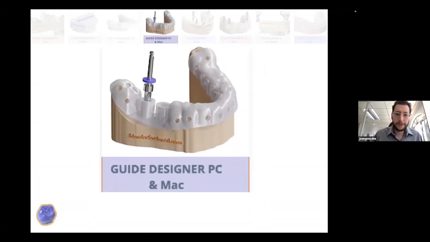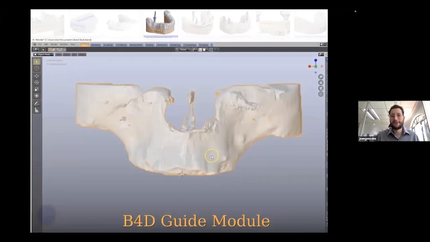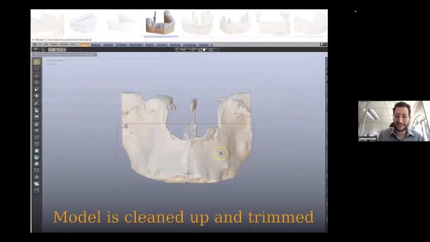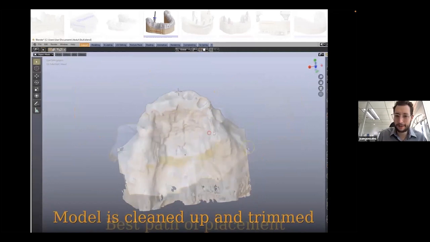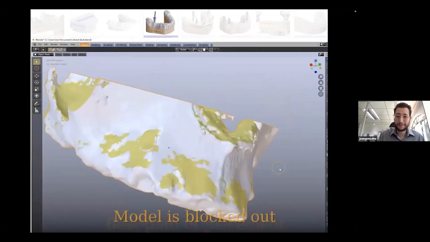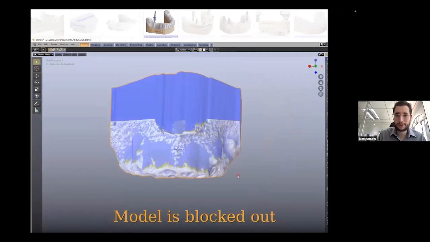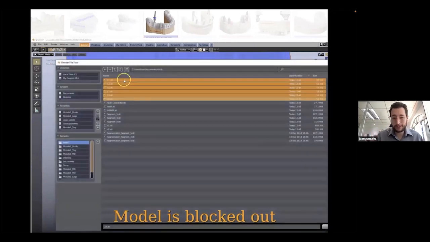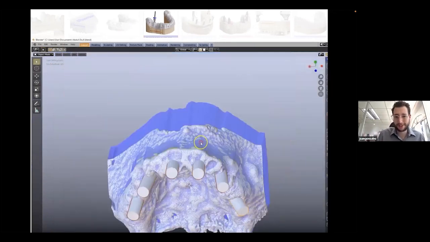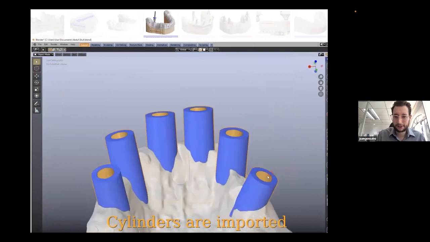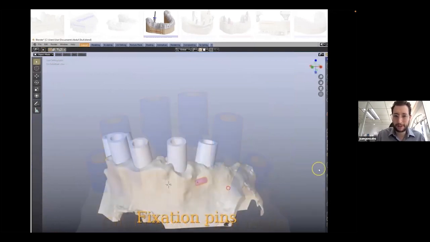Then we have the main module for this presentation, which is the guide designer. Guide designer is a very big module, and it has been around almost as long as Blender for Dental itself. So, the importance of having a guide module.